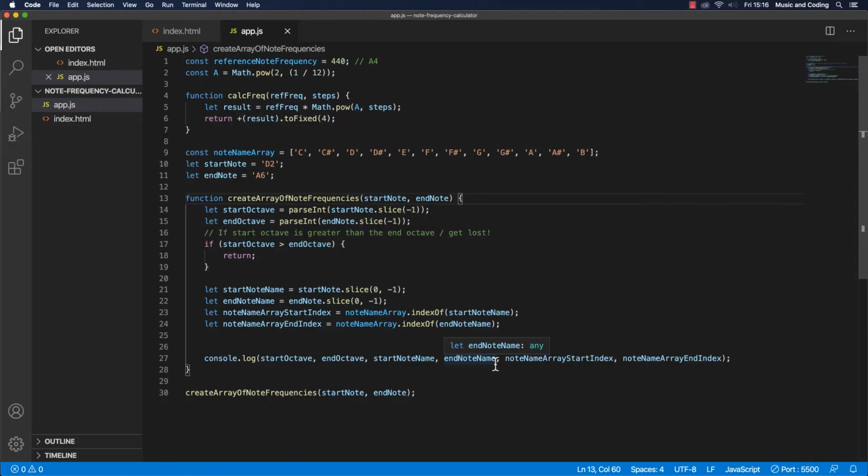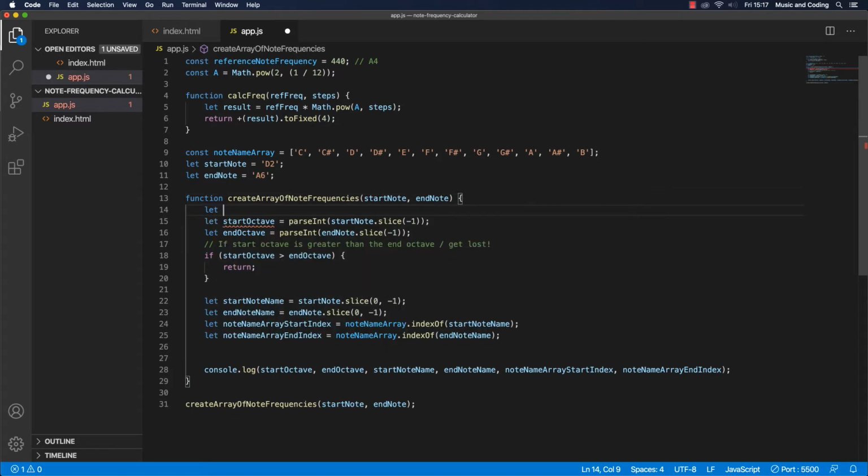What we want to do first is we want to make an array of nodes containing all the nodes from the start node to the end node. And I'm just going to create a variable here, which is going to be an empty array, and we're going to push the values into this later. So let's call that node array. And that's just going to be an empty array.